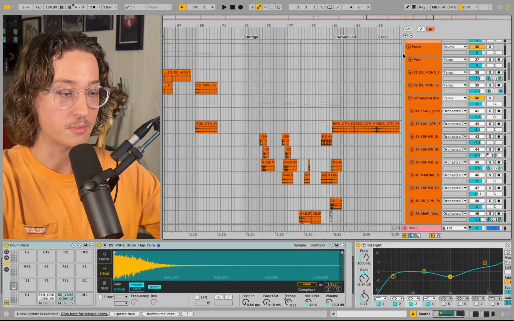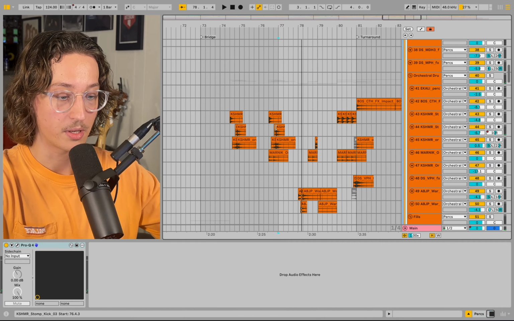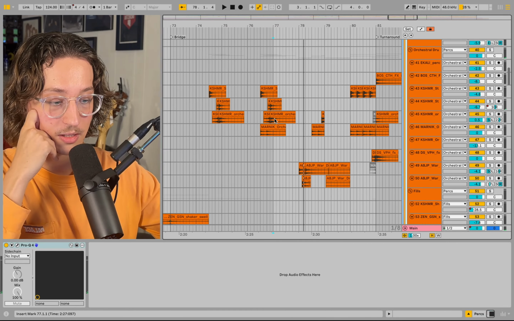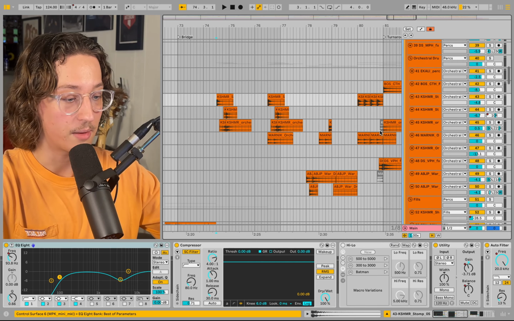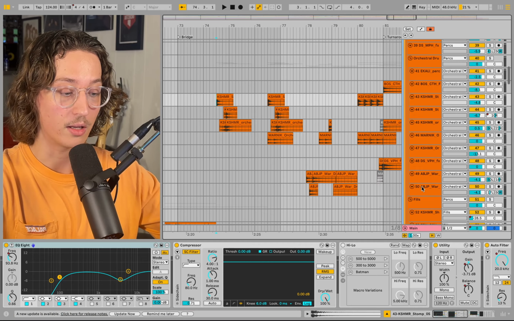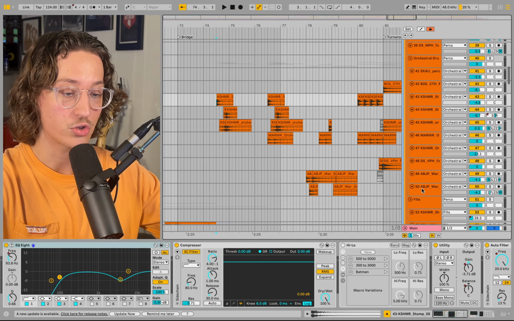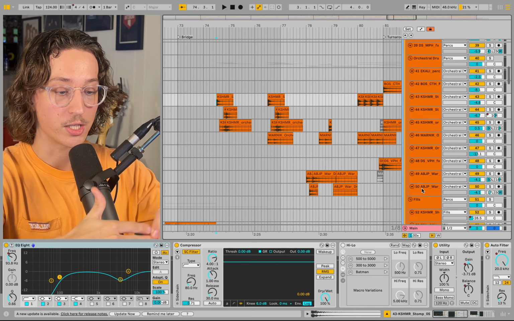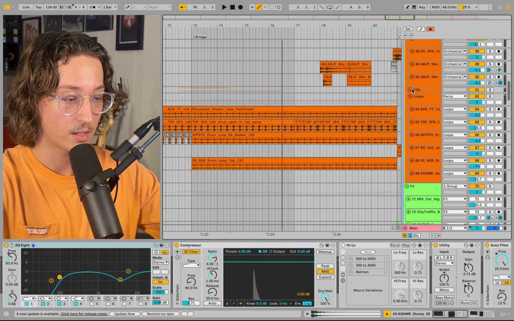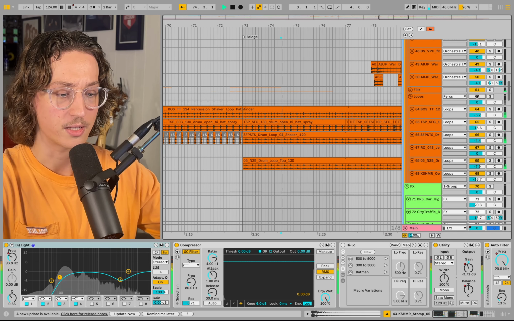Then the big thing in this bridge here is this percussion group. So these are all just samples, most of them from Splice, and I'm just tweaking them, reversing them, carving them out a lot with EQ, and just trying to help accent what Elvon is singing in the bridge of this song. So here's this group soloed, and I'll hide our loops for a second.